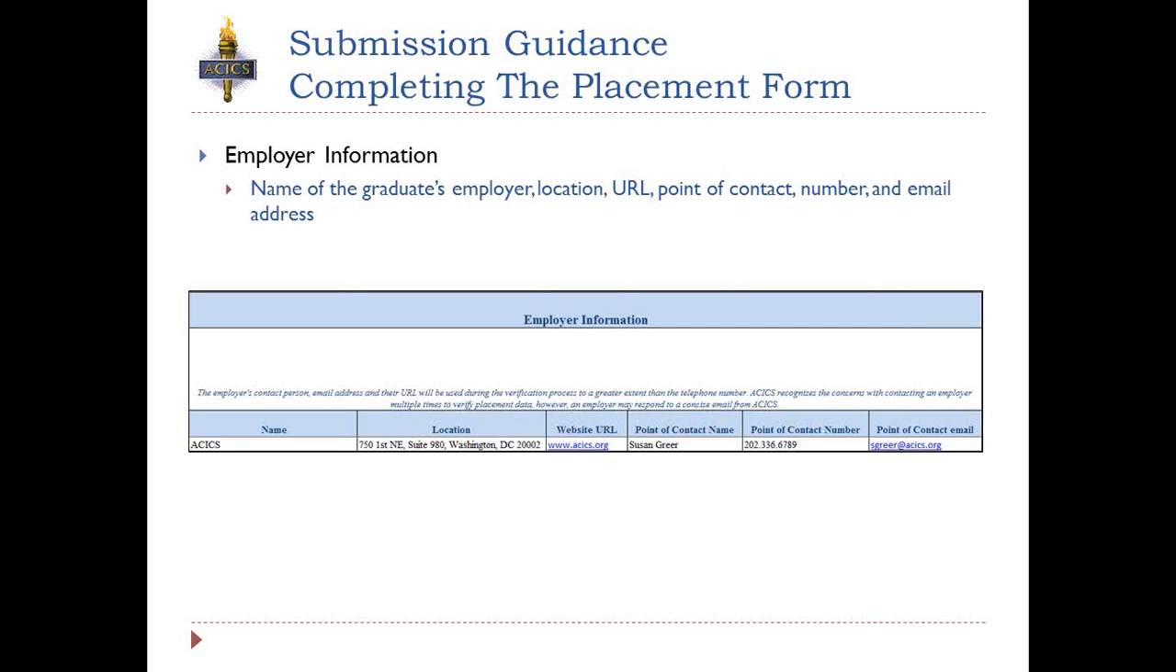All right, and then the last section is for the employer information. It's pretty much exactly how it was for the student graduate. You'll have the employer's name, their location, website URL if there's one available, the point of contact should we need to reach out to the employer. This is the person we will ask for, their contact phone number, how to reach them, and then also you'll want the most updated email, because this is what the email will go out to, the email provided.